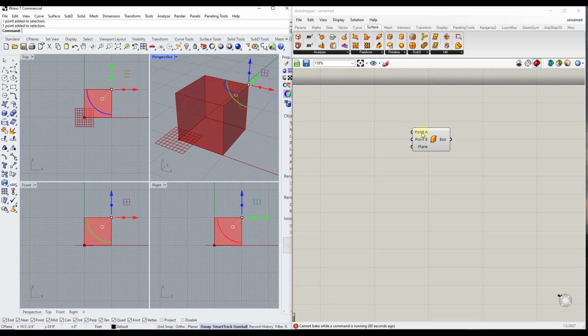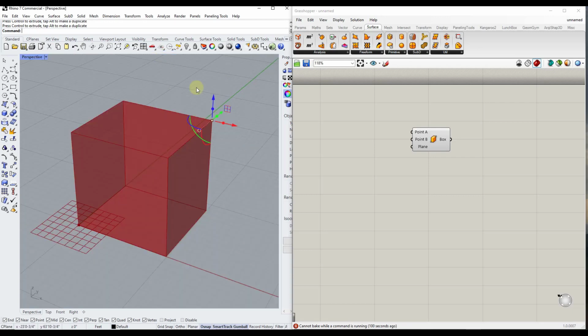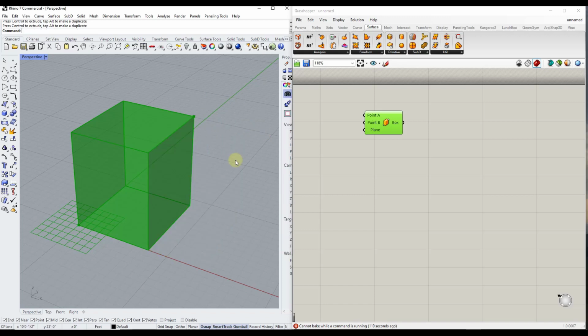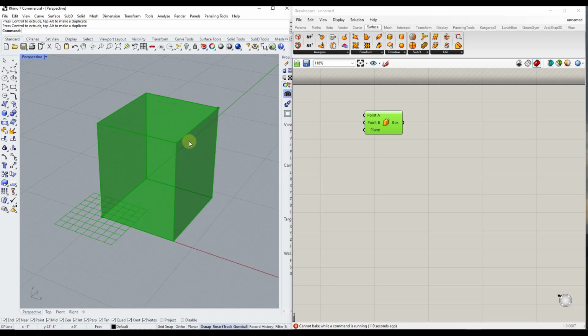The cool thing about this is using these points right from our 3D space. What that means is that I can take this point and move it, and my box is going to adjust with it. So I can actually reference live things inside of Rhino, link them to the components, and use this to quickly and live generate new geometry inside of my Rhino space right here.